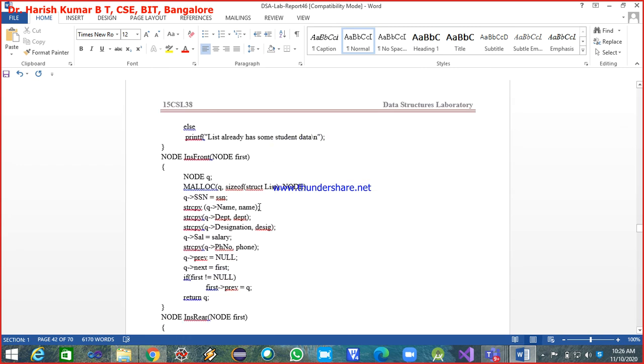Have a look. See now insert front. So node first is passed. I've taken another pointer q. Now before inserting, first I need to create the node. How do I create the node? The required memory for the node should be allocated. I'm calling malloc, and q I'm passing size of struct list. What is the memory that should be allocated? The memory that should be allocated for a node is size of struct list.